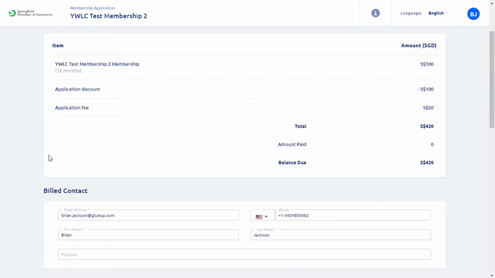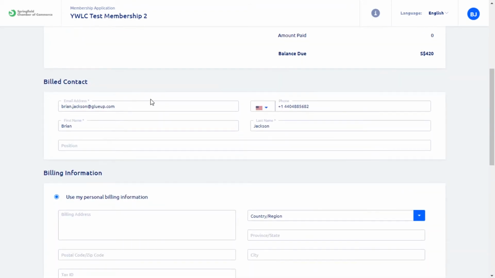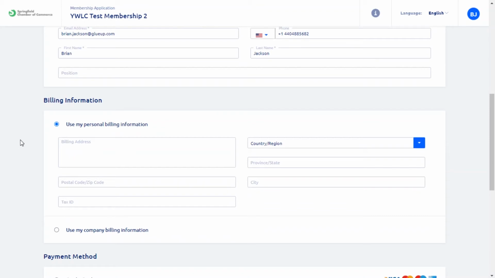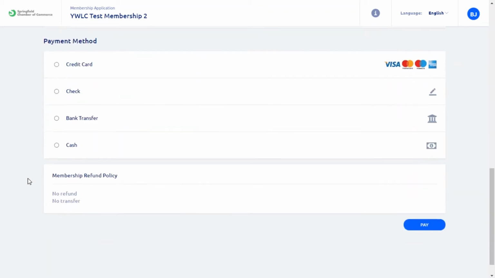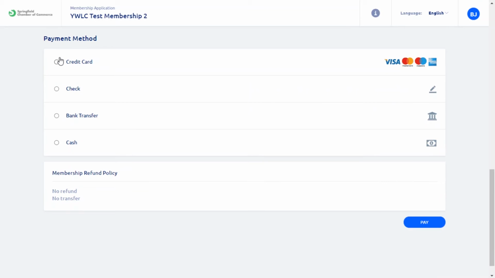Again, you will see the amount that is due. Fill in the billing information for this person, including address and tax ID. And then choose the payment method.